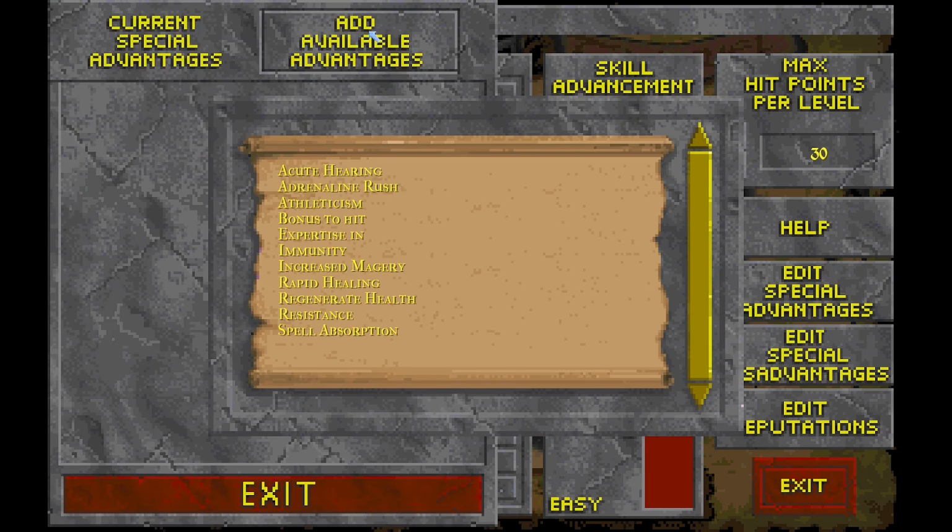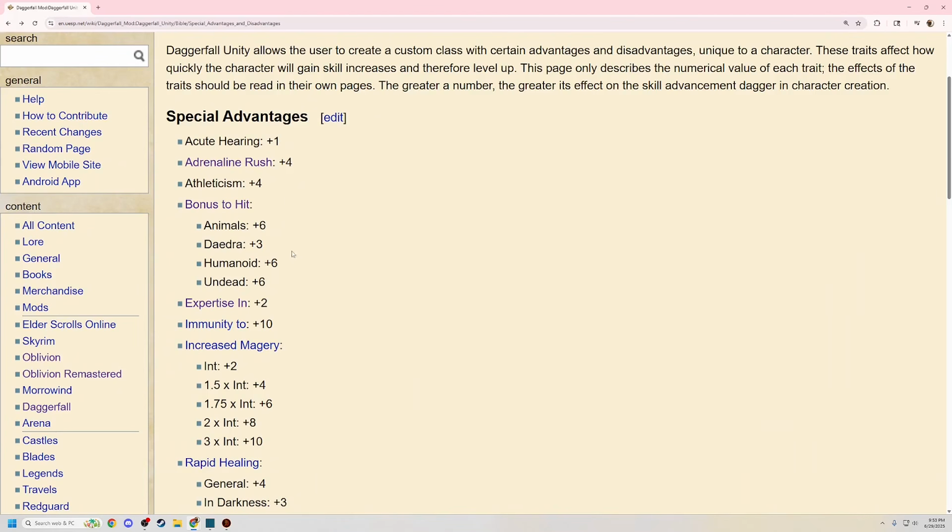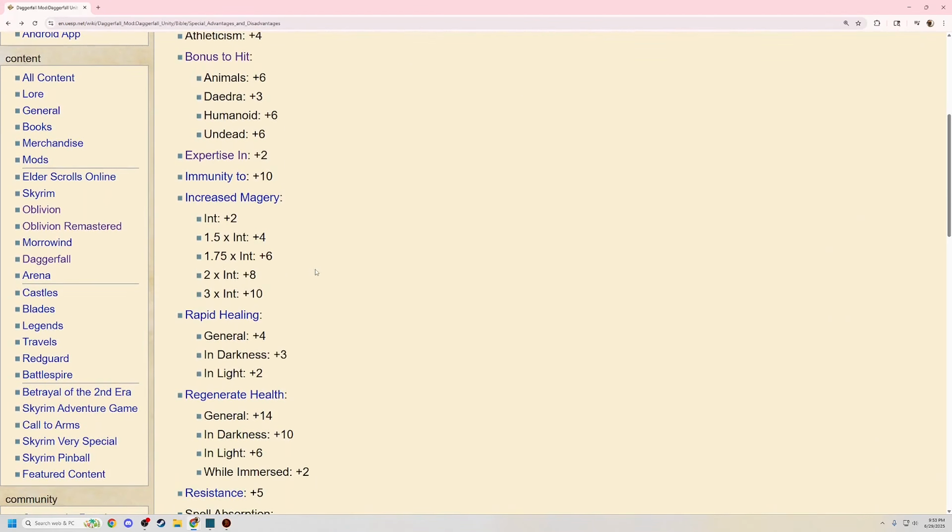Special advantages, there's a lot of options here. These numbers are how much they will move up or down your dagger. I always pick 3 times int for increased magery, and that is 10 advantage points. And I pick expertise in whatever my primary skill is. So for this one, it will be long blade. That's plus 2, so plus 12.